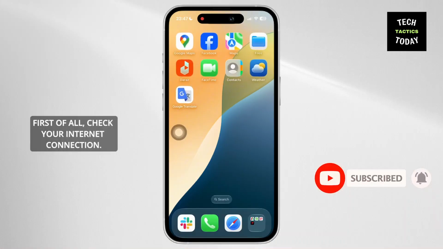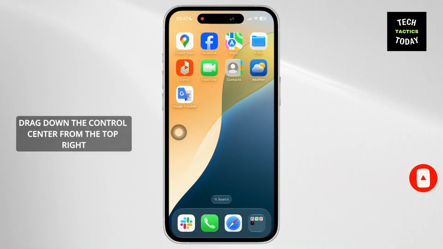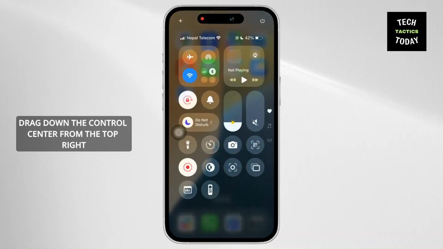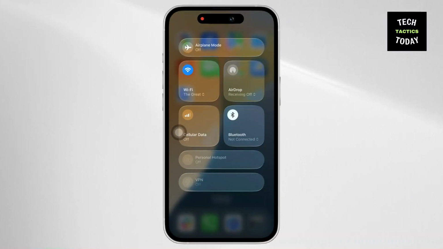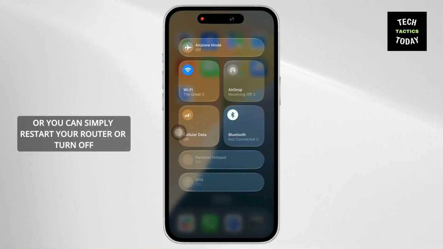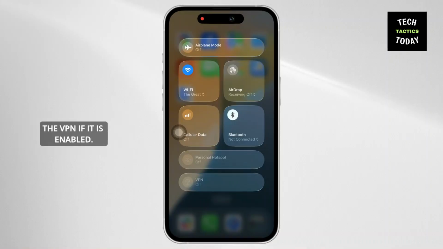First of all, check your internet connection. Drag down the Control Center from the top right corner of your screen and switch between Wi-Fi and mobile data if needed, or you can simply restart your router or turn off the VPN if it is enabled.